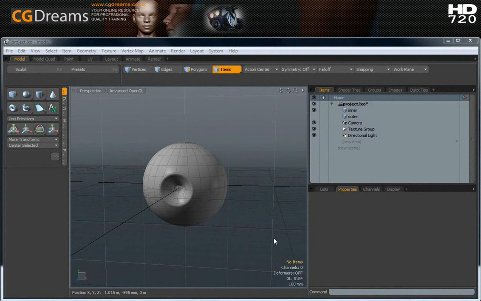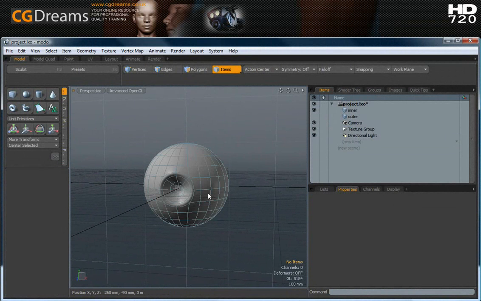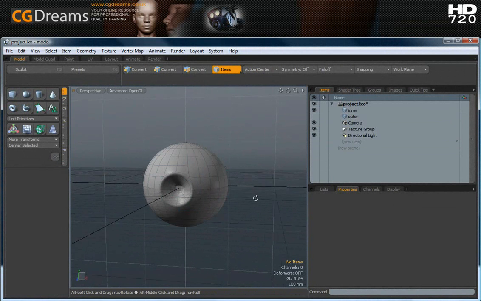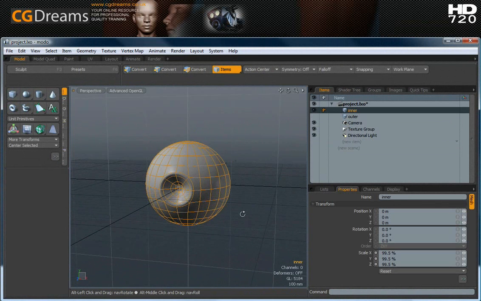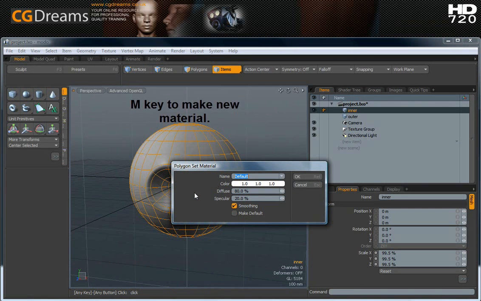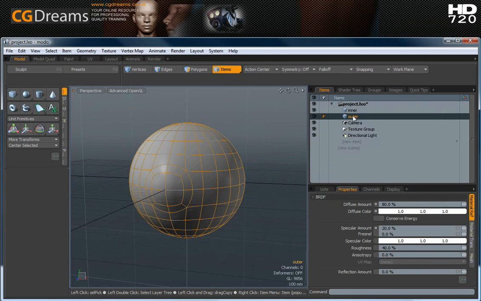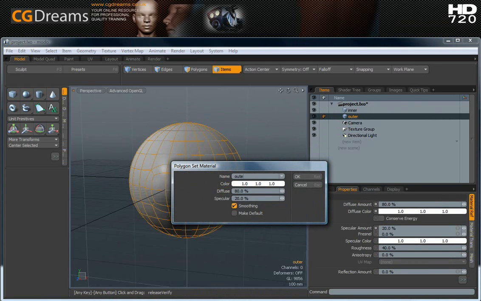So now we're back into Modo again. We're just going to simply apply these textures. Now the first texture I'm going to be applying is to the inner eye, and I've got the outer eye hidden at the moment. So I'm going to select this inner eye. I'm just going to make a material for this. So M for material, inner eye, and while we're at it, we'll select the outer one. I'll make a material for that as well.